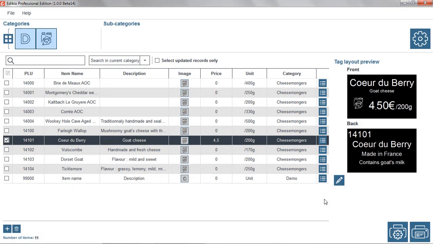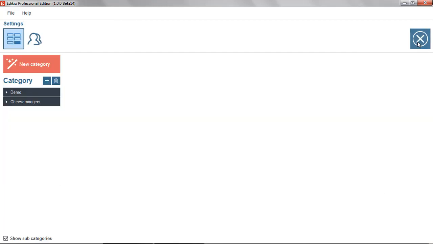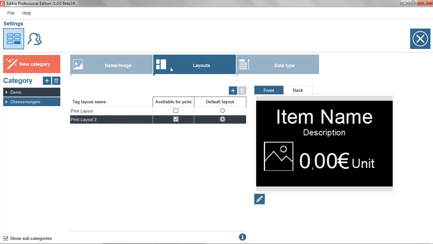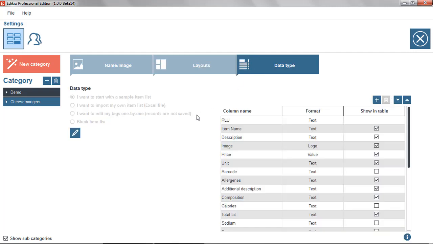Let's now take a look at the settings view by clicking on the settings icon located at the top right of the screen. The settings view allows customizing categories. This window works like the wizard. The first tab is related to the category properties. The second tab allows you to add, preview and customize layouts for this category. And the third tab to set up the source of your data and the item list columns for this category.